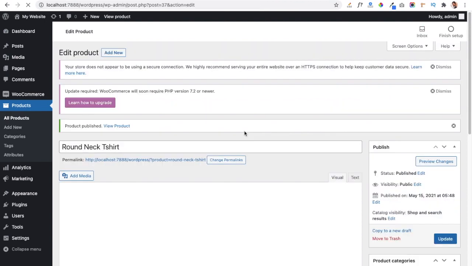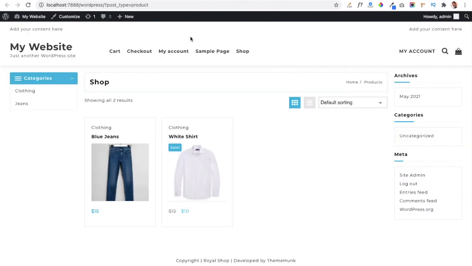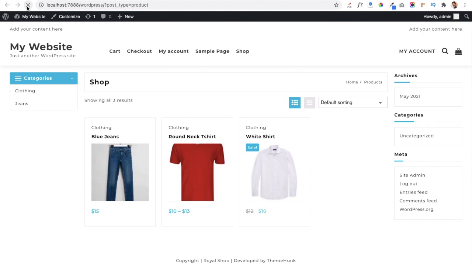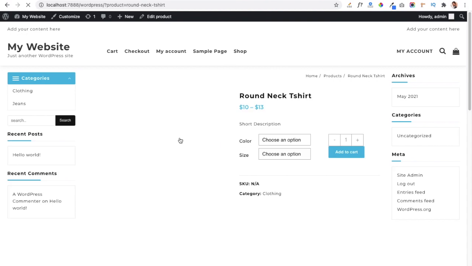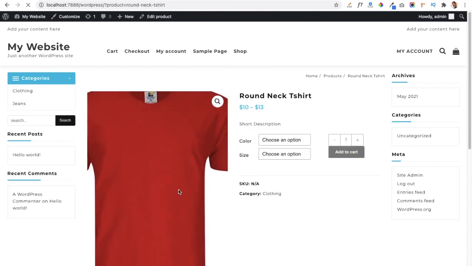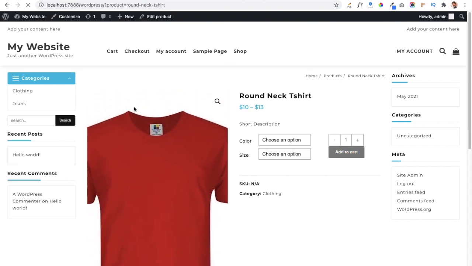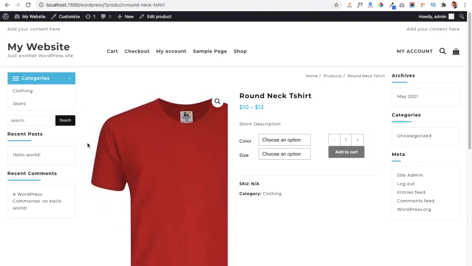Now friends, again we are going to check our product on our shop page. So I am just refreshing this page, and you can see our round neck t-shirt product is available here, and it is showing that this product is a variable product whose price varies from $10 to $13. So when we check this product on the single page, you can see this is our red color t-shirt which we have decided as the default image of our product.